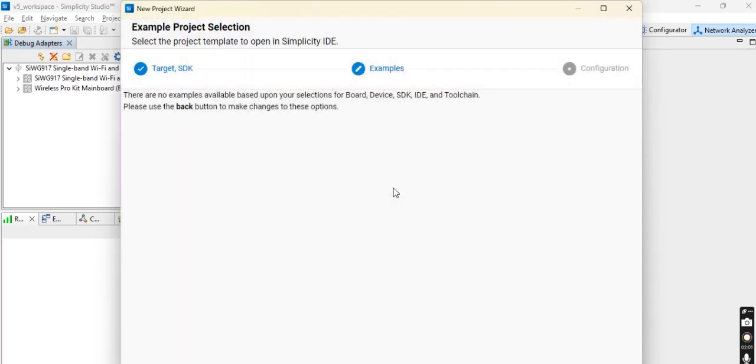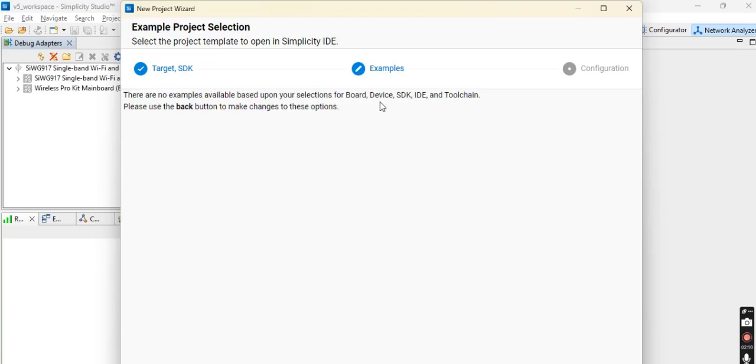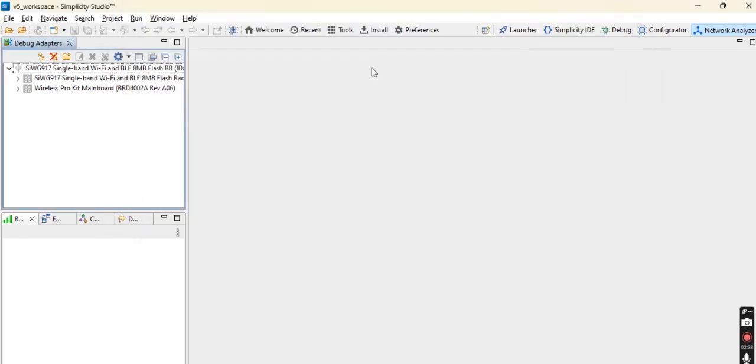Okay, once we press next, we can see here it says there are no examples available based on your selections. So that means your Simplicity Studio doesn't have any examples right now for this particular 917 board. Okay, so we actually need to install something for this particular device, so that you will see basic examples. So for this, what we have to do is click on back, or you can close the project wizard. Okay, go to install here.